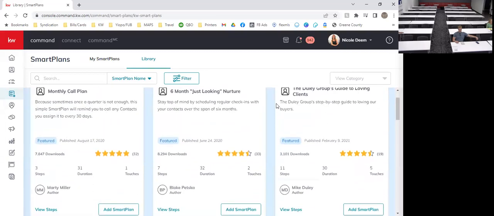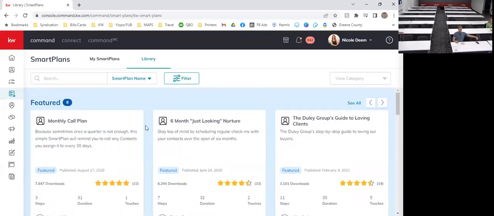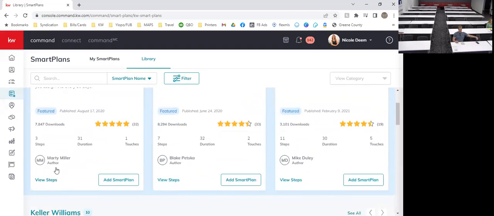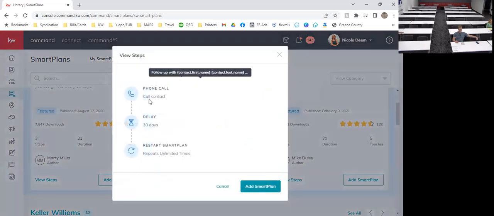Now, if I am looking for something specific, they have a lot of featured ones up here, like the monthly call plan. It's a good one. Marty Miller, he's one of my favorites. Highly recommend him. Anything he does, I'm like, yeah, good stuff. Here's a few steps. You're gonna call them, it's gonna delay 30 days, it's gonna restart. Really can't get much easier, right? You're gonna call them monthly. It doesn't have to be hard.